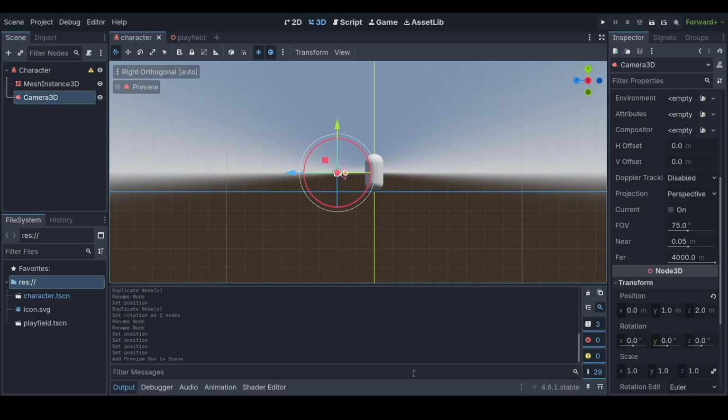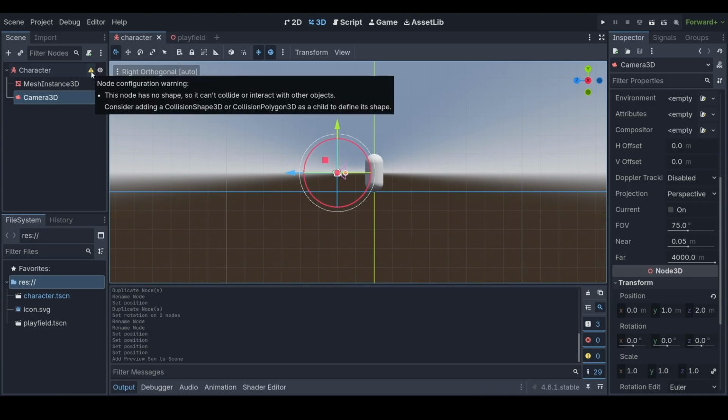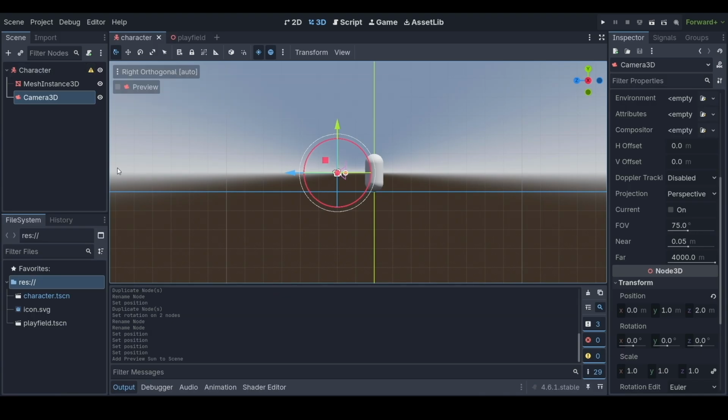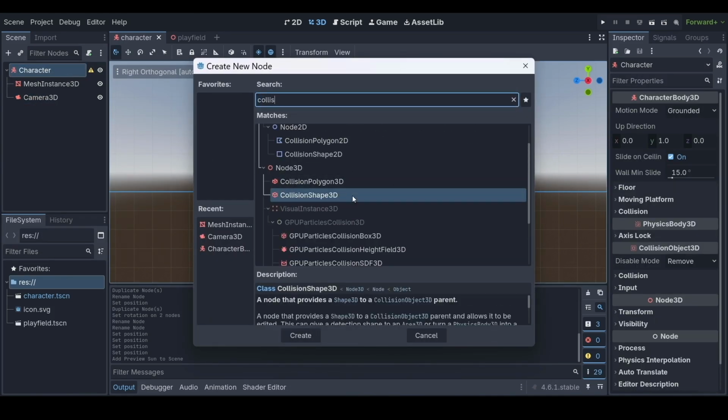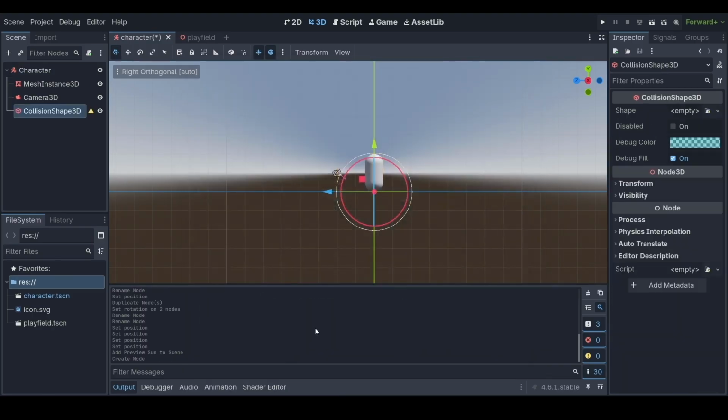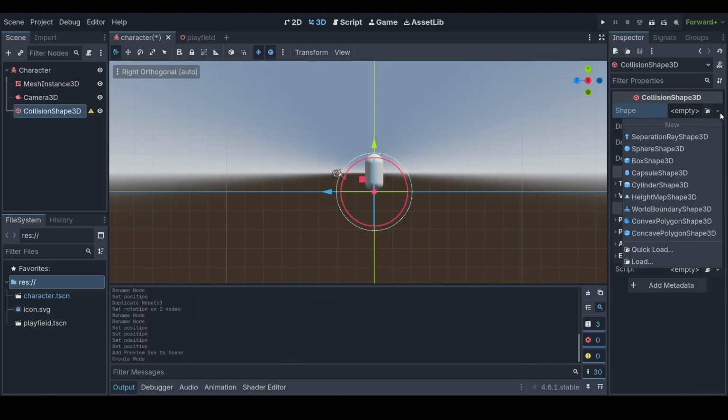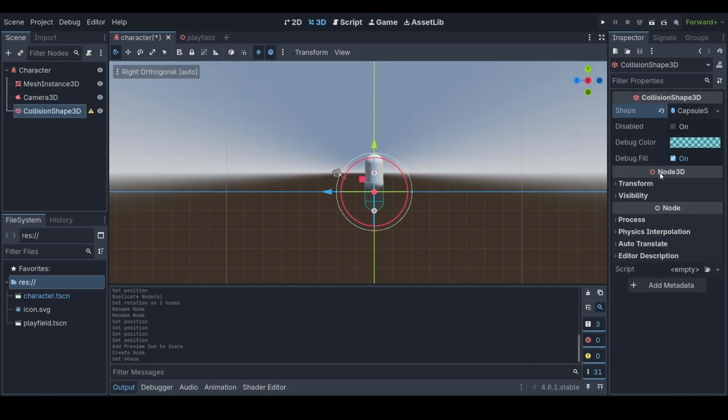You may be wondering why there's a little yellow warning icon next to your Character Body 3D node. If you mouse over it, you'll see a message about how the Character Body 3D lacks a shape and it can't collide with other nodes. Time to fix that. Add another child node to the root. This one will be a Collision Shape 3D. Expand the Shape property dropdown in the inspector and select Capsule Shape 3D.